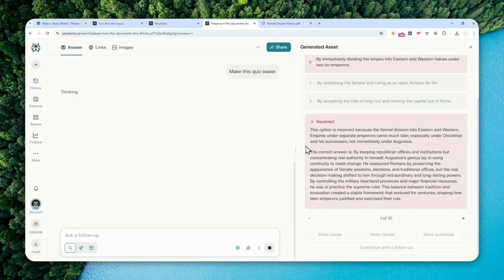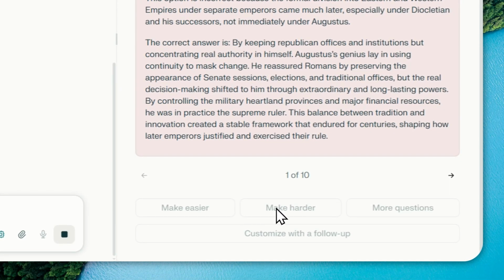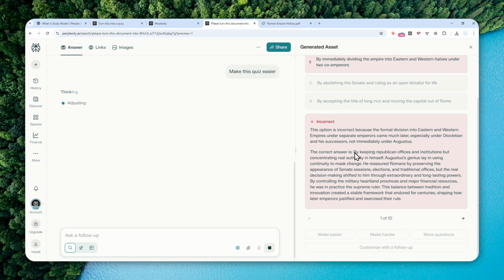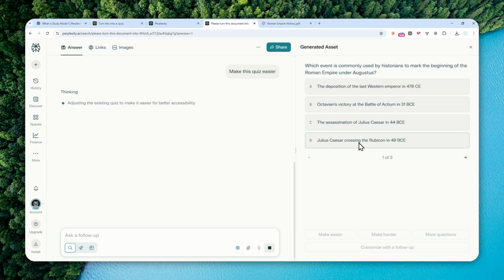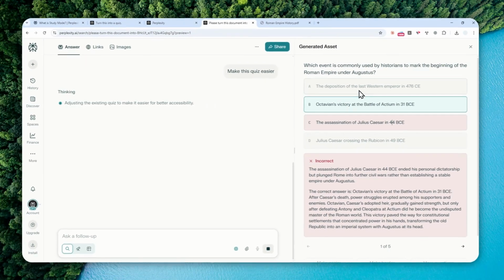easier. And I think this is very useful because you can kind of gauge how much your knowledge is in that topic. If you think that this is too difficult, then you can make it easier. If the quiz is too easy, then you can make it harder. So I think you can try to make a quiz that is much more balanced or much more accurate based off your knowledge. So this is a feature that I wish we could see more often in ChatGPT or Gemini AI. But yeah, that's basically how you can generate an interactive quiz using Perplexity AI.